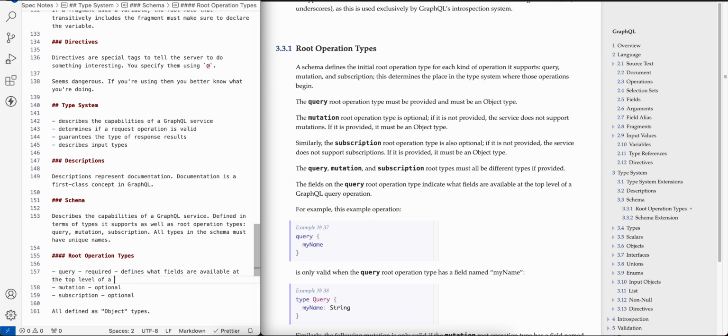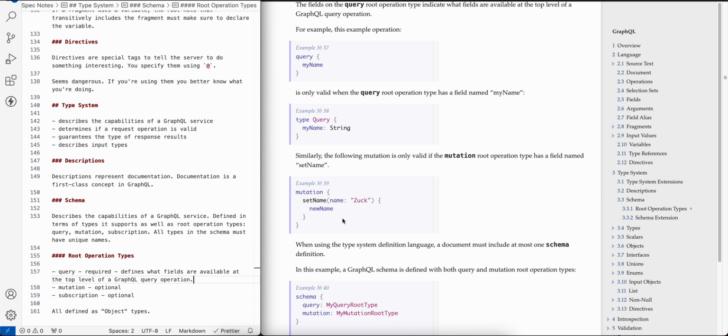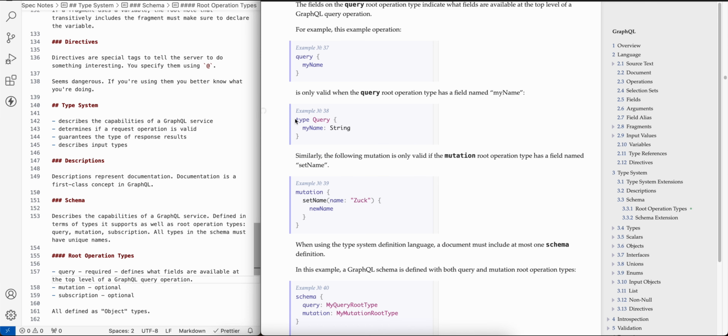Top level of a GraphQL operation. Interesting. Sure, so you have like a backing type, basically. Similarly, the following mutation is only valid if the mutation root operation type has a field named setName. Okay, so your document that you construct must match the type that you have. So we see that types are sort of a first class thing in this as well.